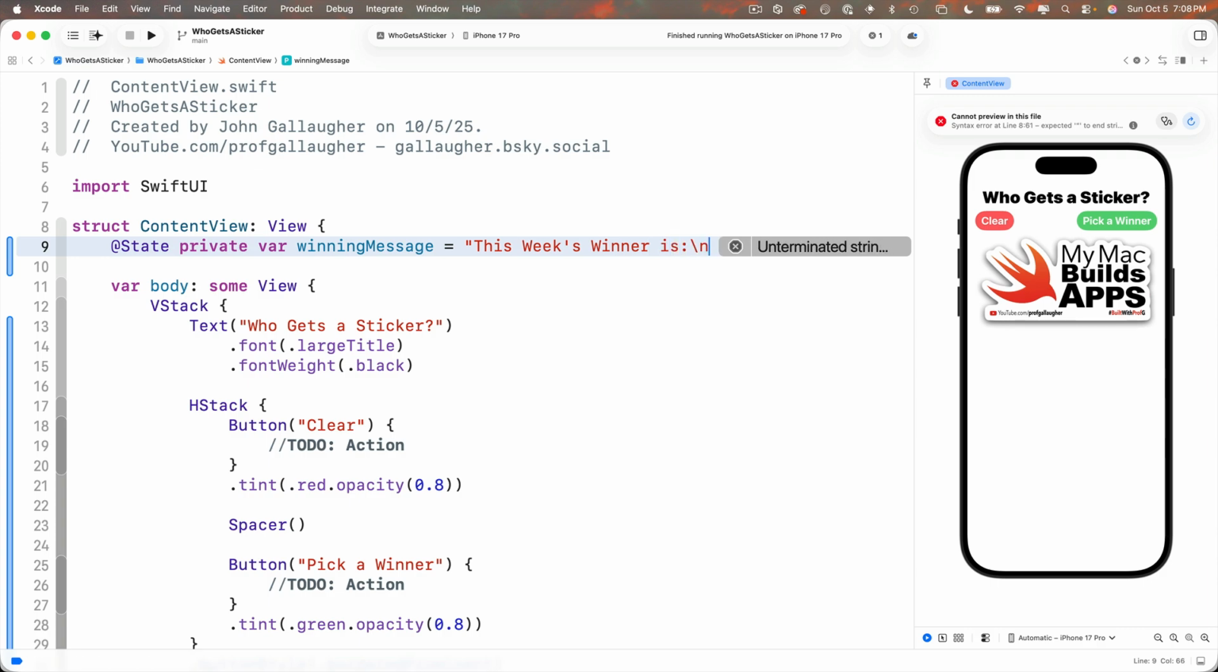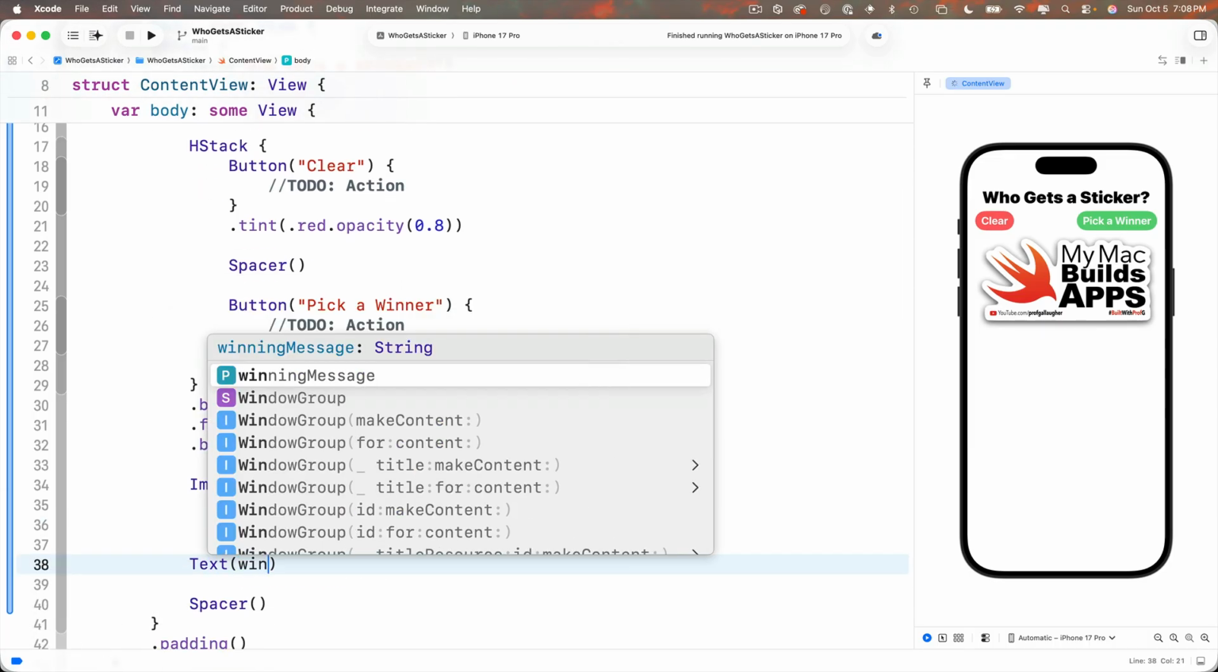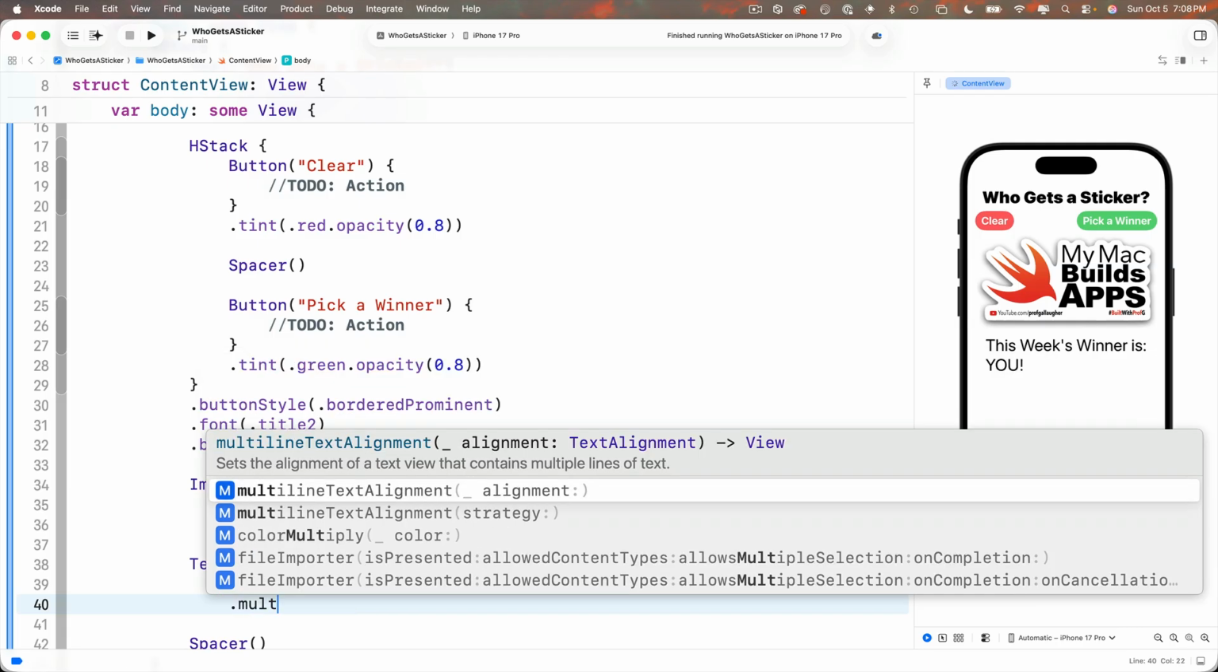It makes it seem as if it's two lines in there, and all caps U, !. Just temporary text in here so we can see some things when we format. We'll do this just below the sticker. We'll say text passing in winning message, and we'll set .font to .large title, .multiline text alignment to .center.